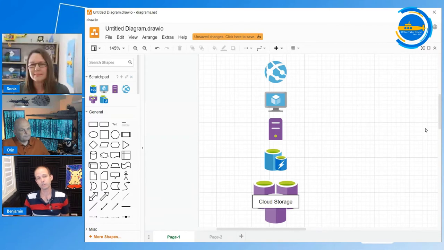But at this stage, I do want to switch over to talking about containers. But before I do, I'll pause and see if Arna or Sonia have anything they want to poke me about before I move on to containers.